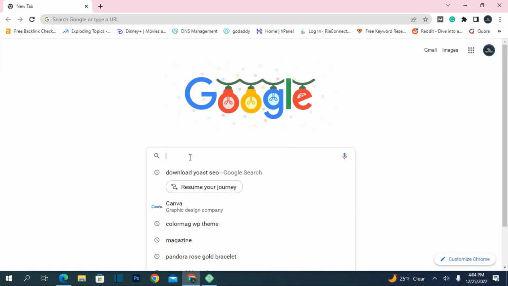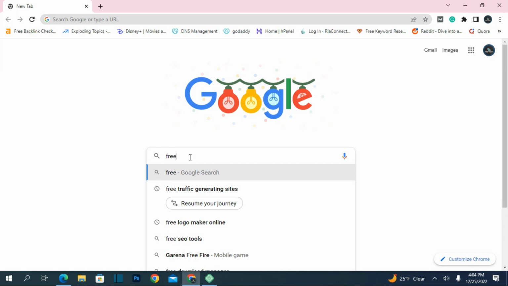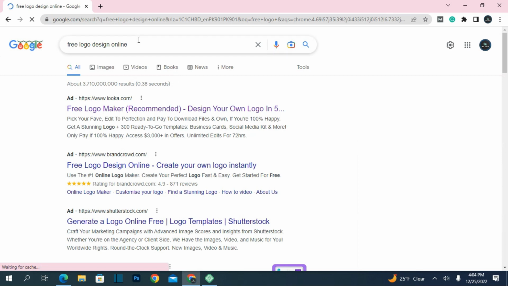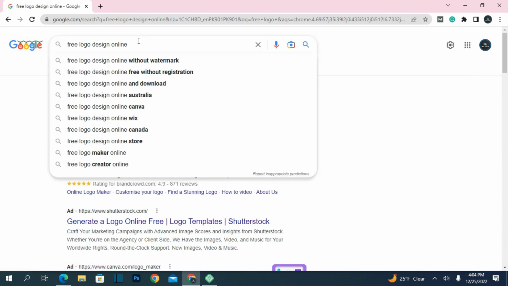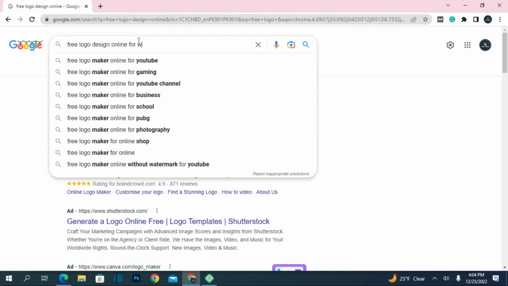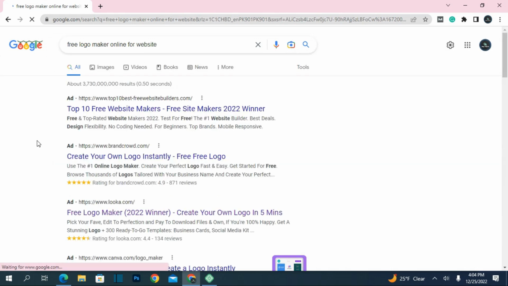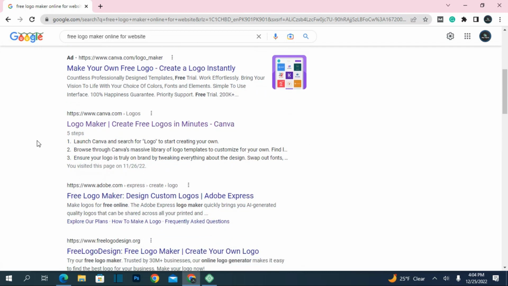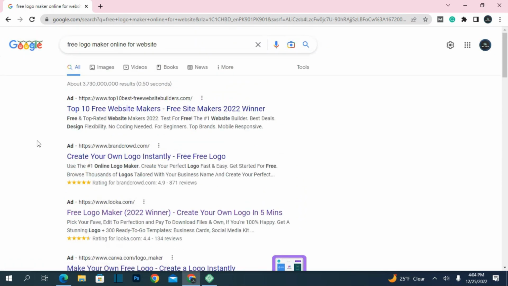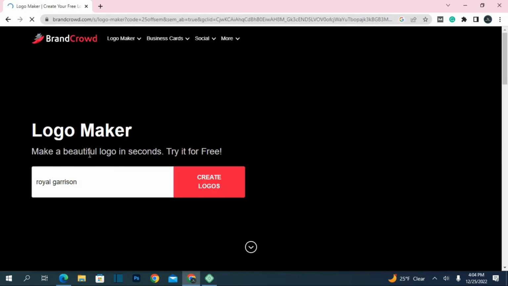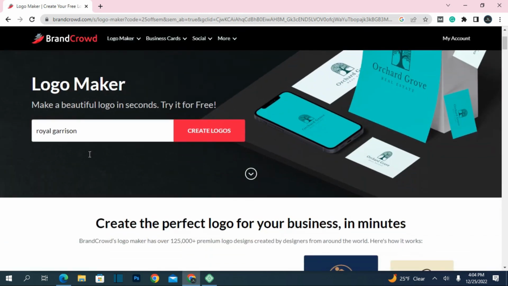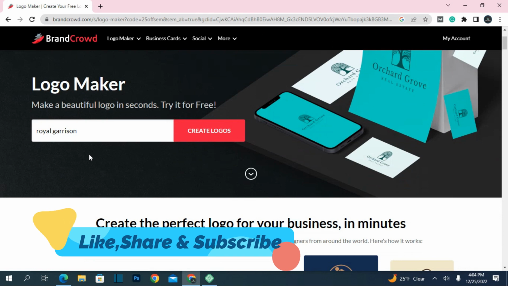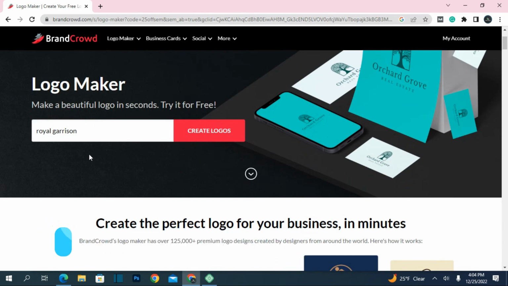Okay, so go on Google and write here free logo maker for website. Just like that, and from here you can find a lot of free ones. Check them one by one. So this is a logo maker that provides you a free logo. Just write the name of your website here.